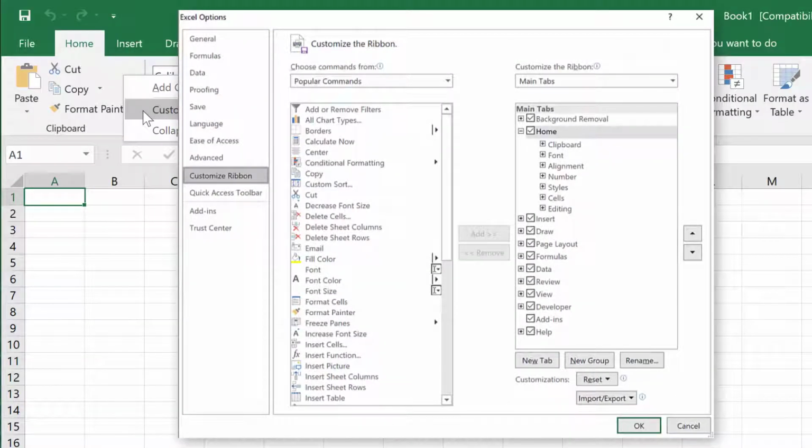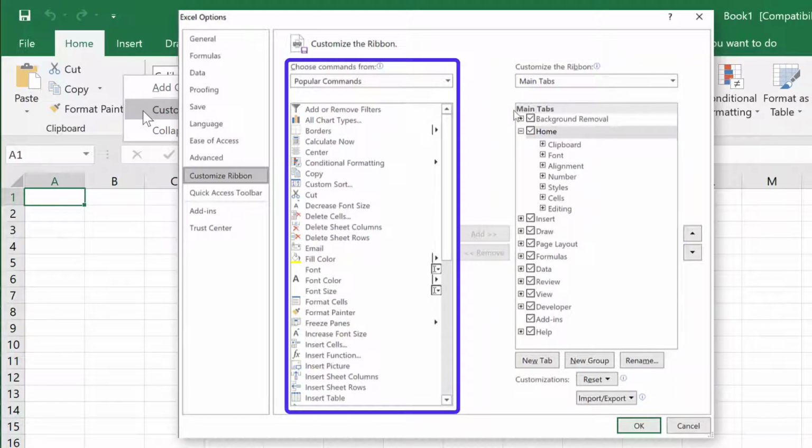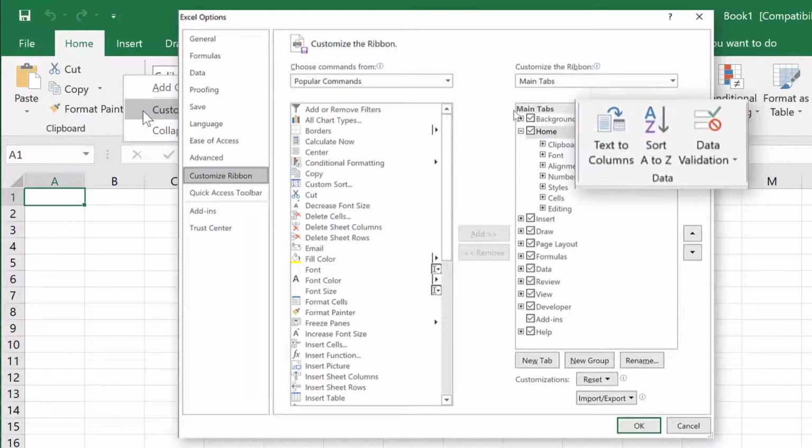In the window that appears, you'll see two sides. On the right side is where your ribbon is. On the left side is where all of the Excel buttons are. For this example, I'm going to make a data group of buttons that I commonly use from the Data tab.